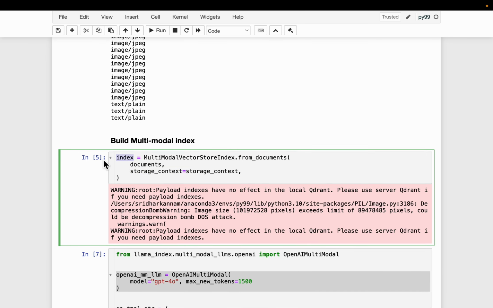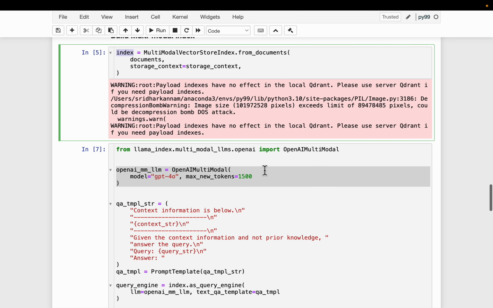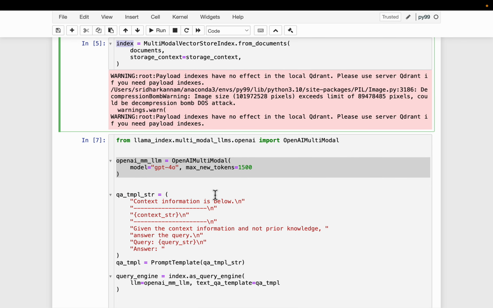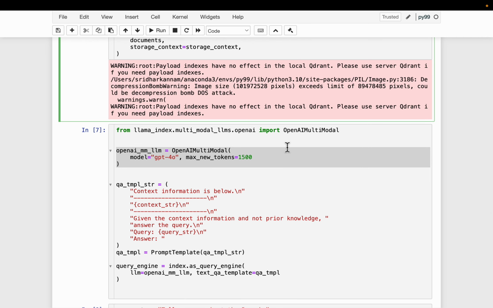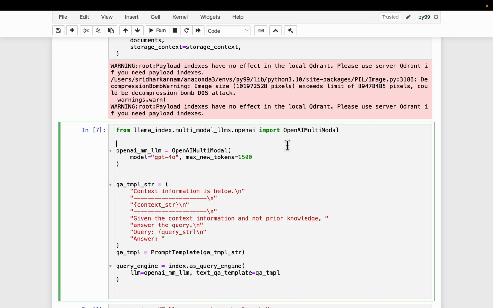All right, so we build the index, and then we will be creating a query engine, right? Exactly similar to a normal RAG system. So for the generator or the synthesizer, we are going to use the GPT-4 multimodal. Obviously, we need multimodal because this LLM is going to have both the text and images as the context. So this LLM should be able to understand both images and text. Okay, we need a multimodal model.